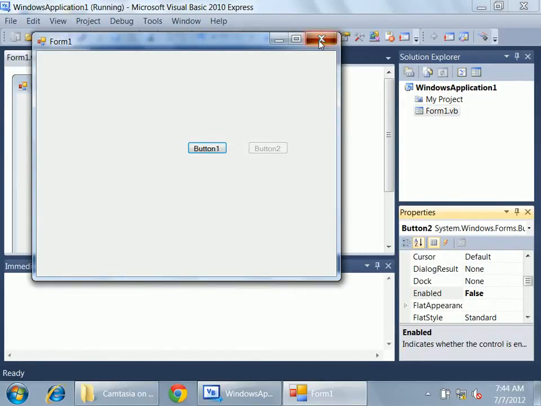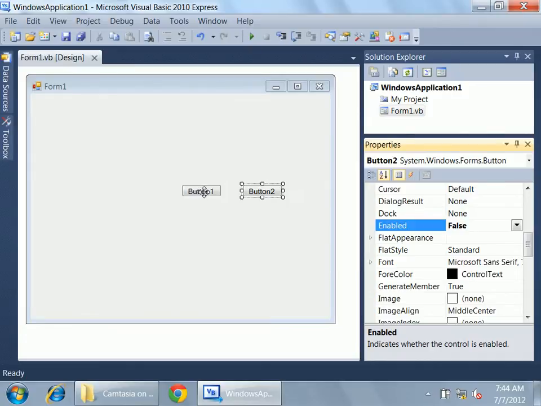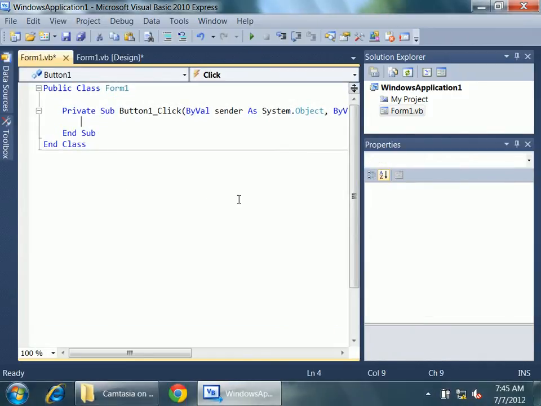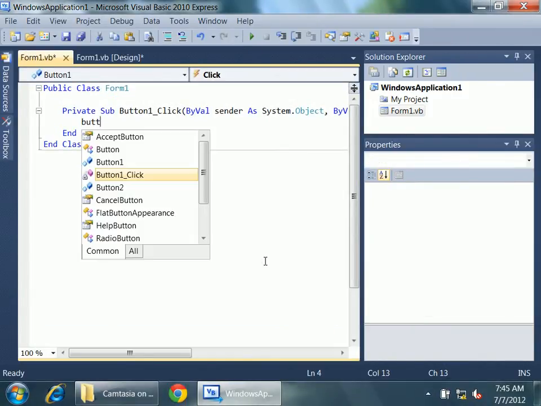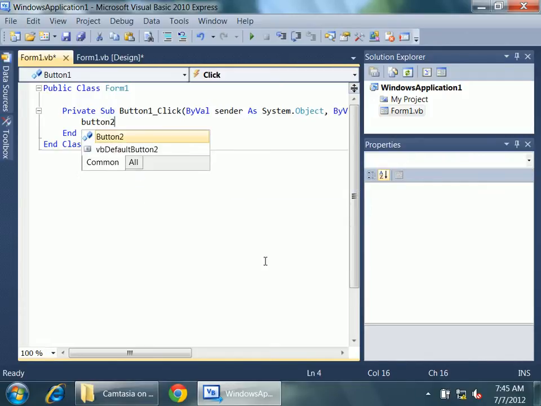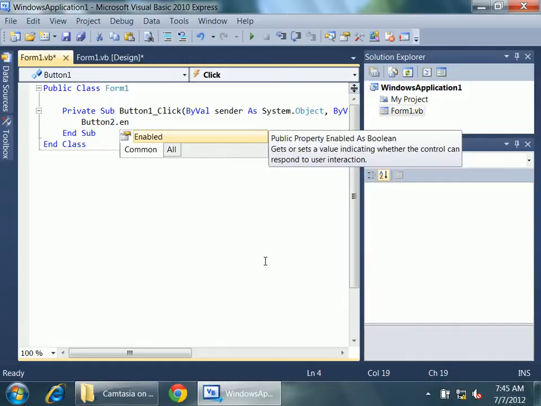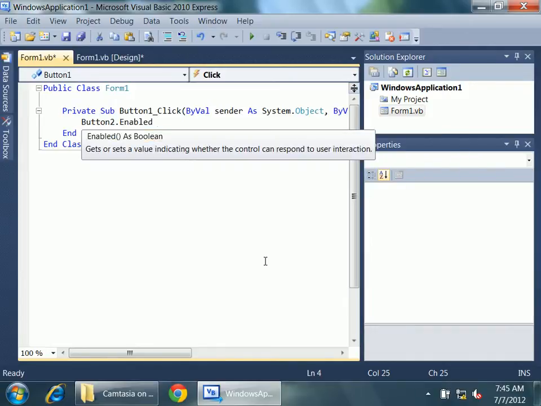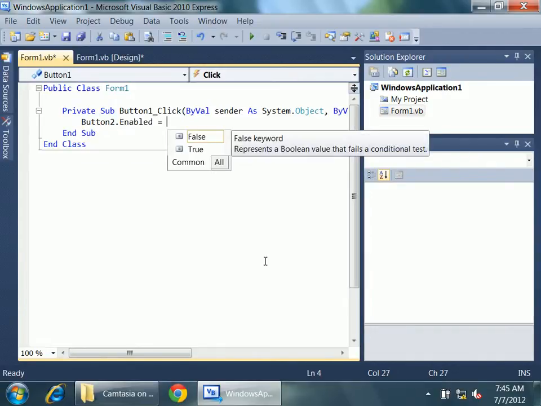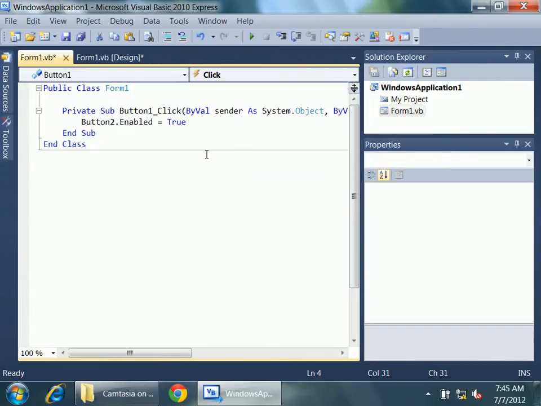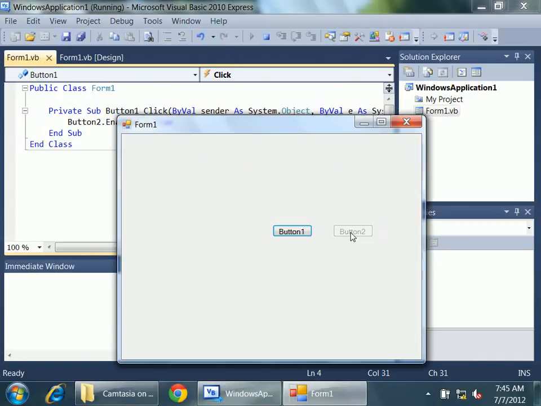Right? So go to the button 1, double click here, right here, button 2. Button 2 dot enabled, and press space. Is equal to. It gives true and false. It was false, so I'll make it true here. So if you run it, it means design time it's disabled, but during run time when I give it, it will be enabled.